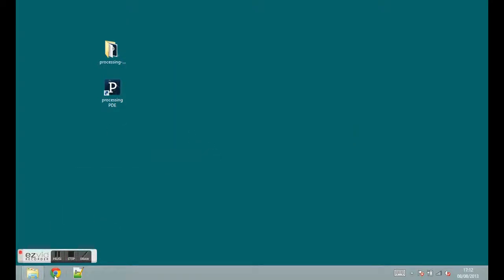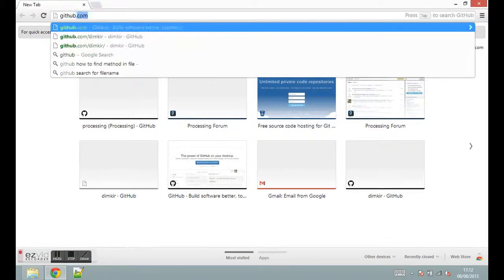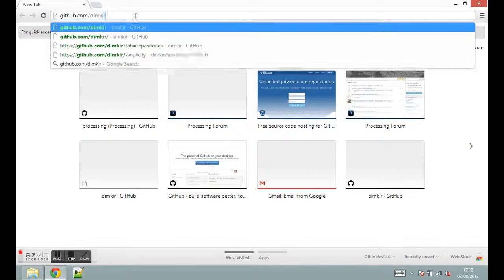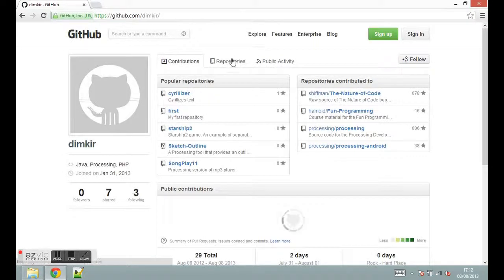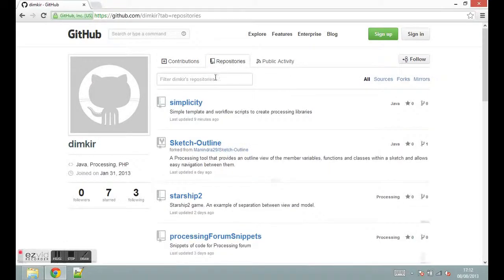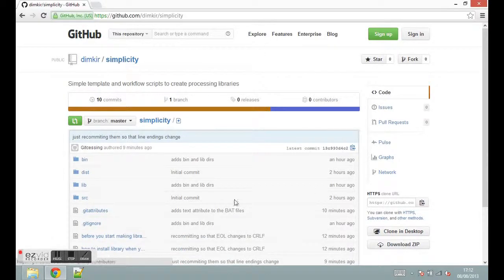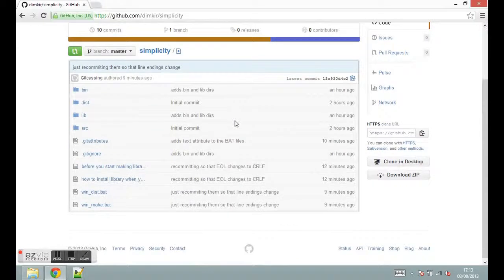So how to make your own library? The simplest way is to use the template which I made. So you go to my GitHub page, you click on repositories, you type simplicity, and it appears now as the first one, but obviously if you try it later, it might not be the first one. So you click on simplicity, and this opens the page which is my repository for the simplicity template.